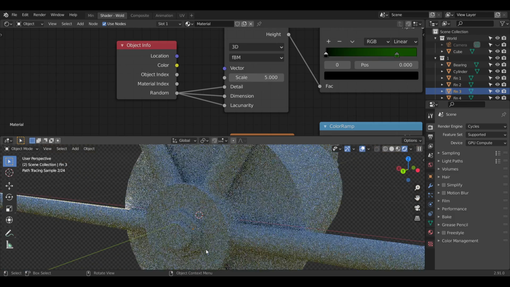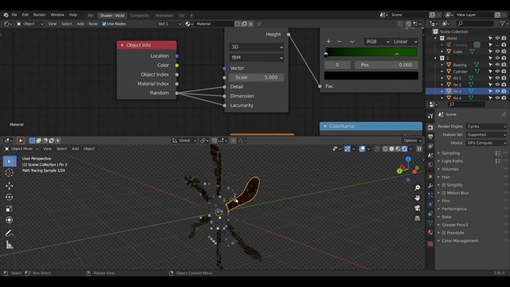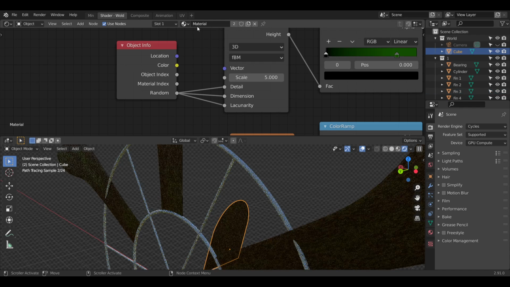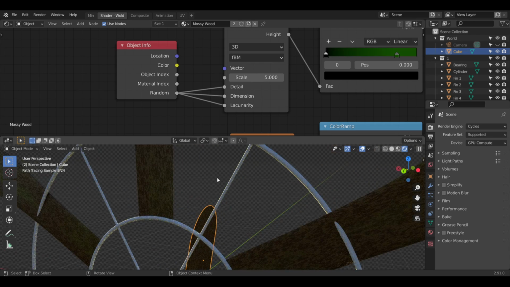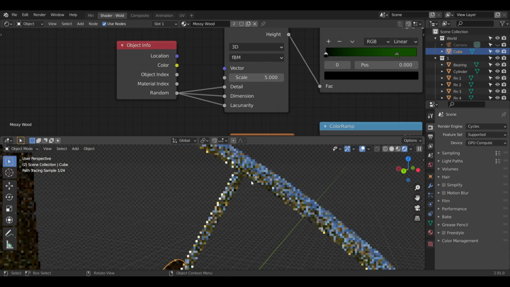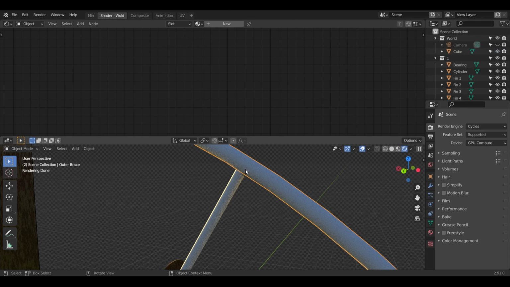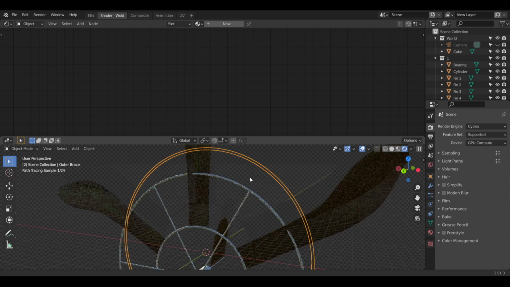Is it my favorite thing in the world? No. But it'll do. You're going to get the same one. We're going to call this material mossy wood. As this sketch gets more detailed in the coming weeks, we're going to have to keep track of those. So we're just going to be a little bit careful about it.